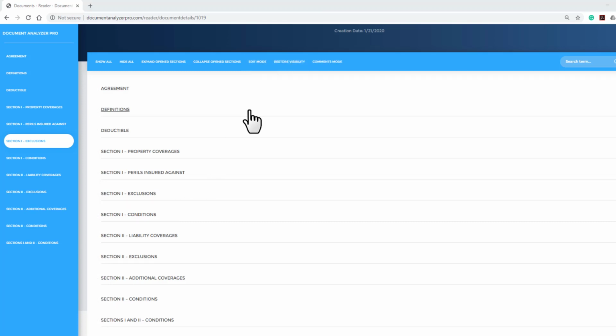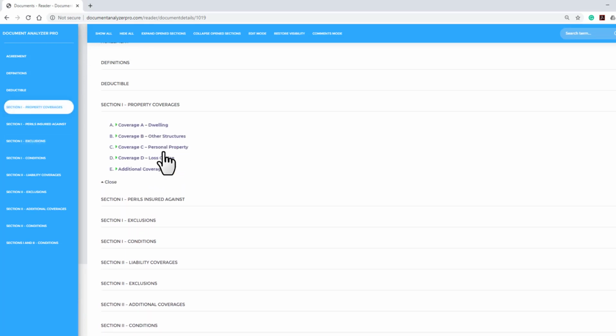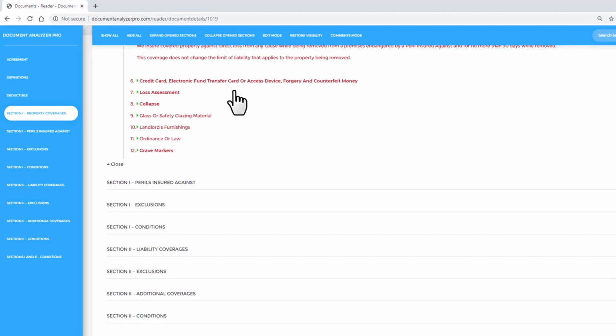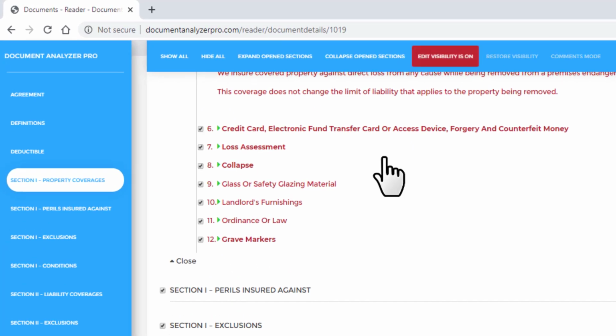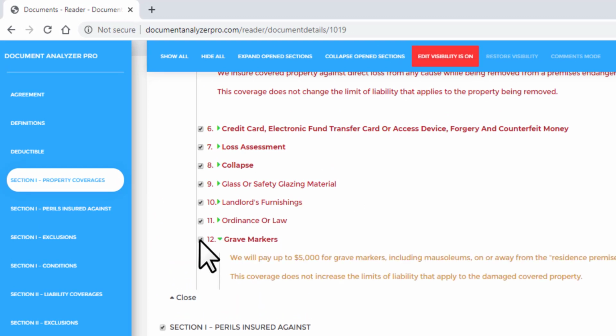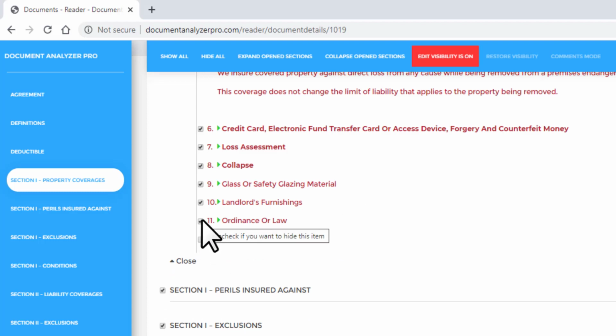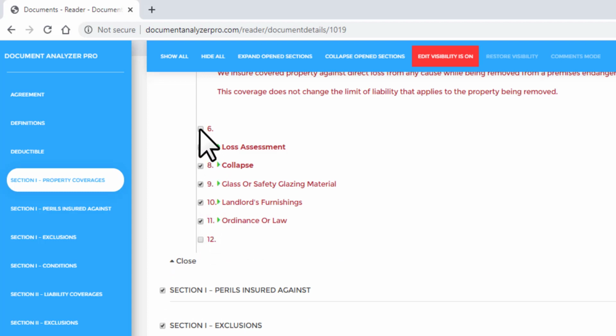But what if you want to keep a section but get rid of parts of the section that you never use? For example, if we go into Section 1 Property Coverages, Additional Coverages, and turn on Edit Mode, you could probably safely uncheck the portions about grave markers, maybe also credit cards. I will turn off Edit Mode and you can see that the numbers of the hidden items remain. That is just to tell you that there is something that is hidden.